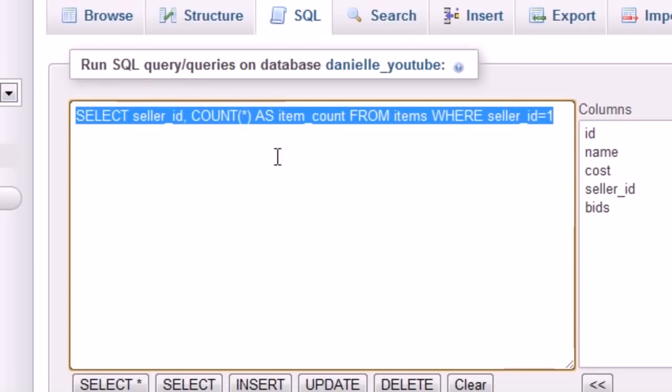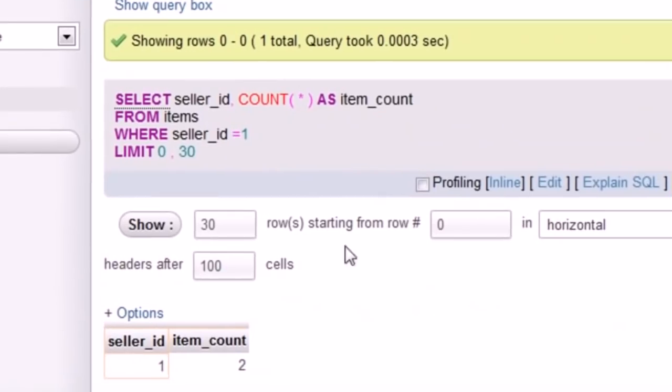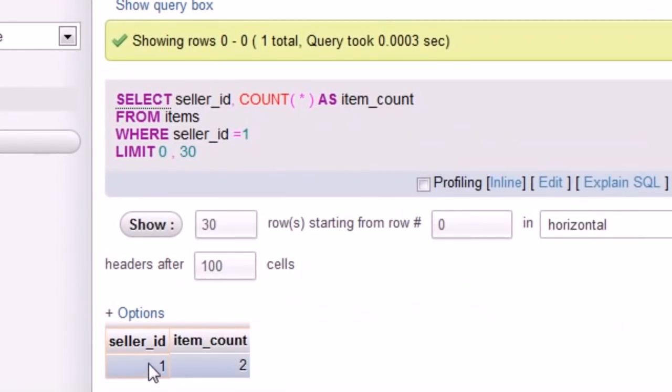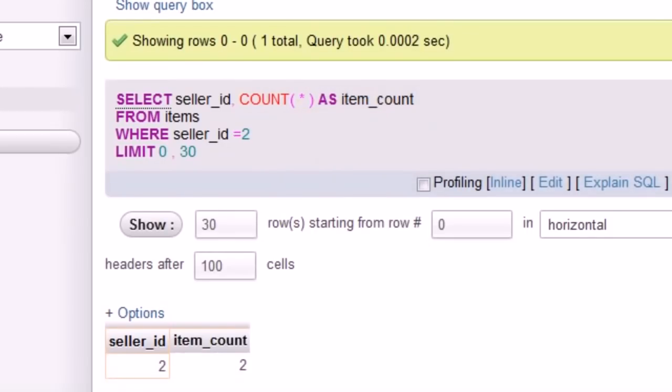Now, what this line of code does is basically get the seller ID and count their items where the seller ID is equal to 1. So let's go ahead and hit go. And obviously, seller 1 is selling 2 items. Okay, now we need to do this for seller number 2. Let's go ahead and run this. They are selling 2 items as well.